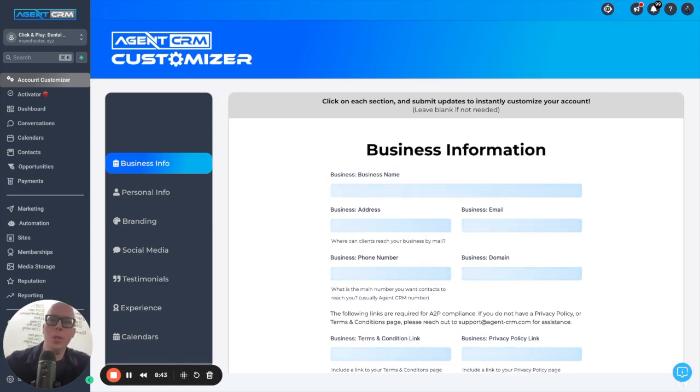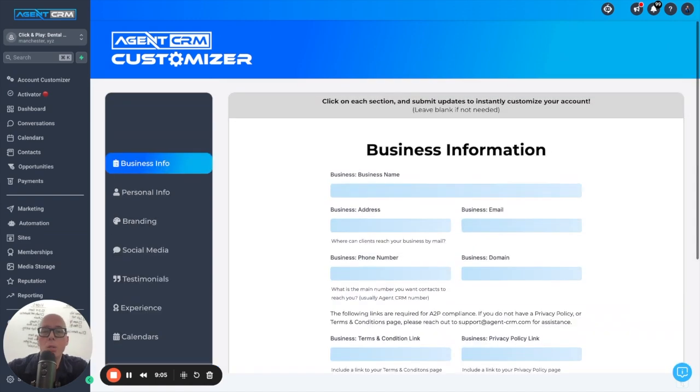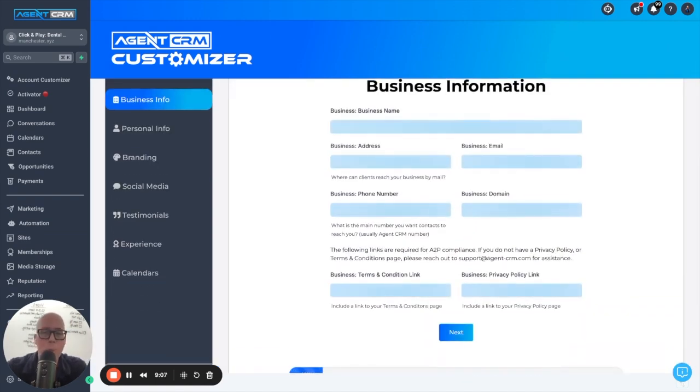This is incredible. So we have plug in your business name, your address, email, phone number, and so on, right? Your terms and conditions link, like this is dialed in and ready to go. You can plug this in from any website, the terms and conditions or privacy policy, but it's super important that you plug those in because we use those for your A2P when we submit it for you. So you'll just want to make sure you have that. If you don't, no problem. Reach out to us and say, hey, I need some help. We got your back. So don't worry.